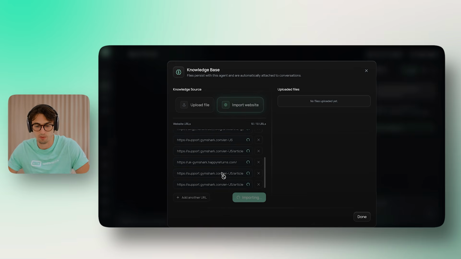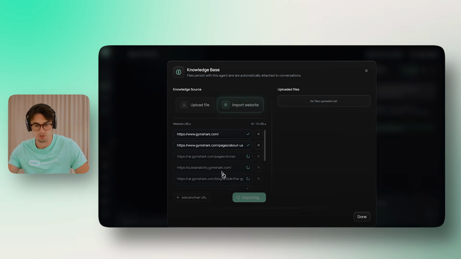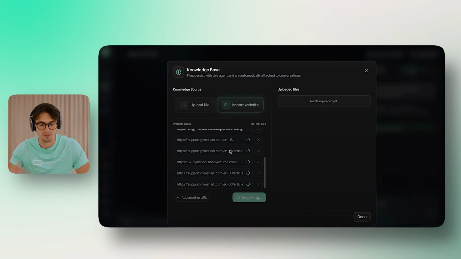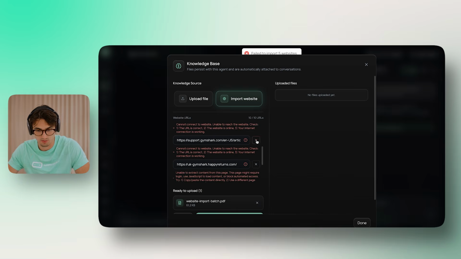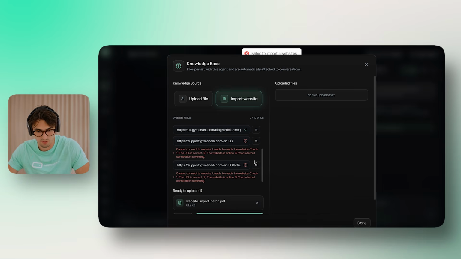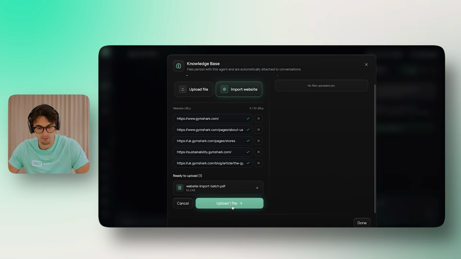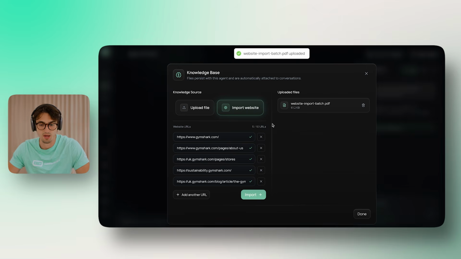So I'm going to click import, and now it will scrape and fetch all of the information on these pages and upload it to a file that we can then use RAG to go in and find. You can see some of these it wasn't able to do. That's fine, I guess. We can just remove those. But it was able to fetch all of this information from here. So I can click upload file. And now we have all of this information on these pages right here.